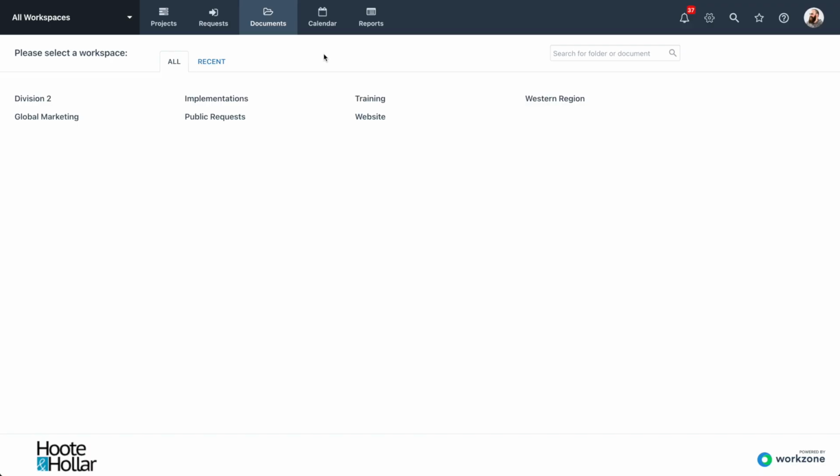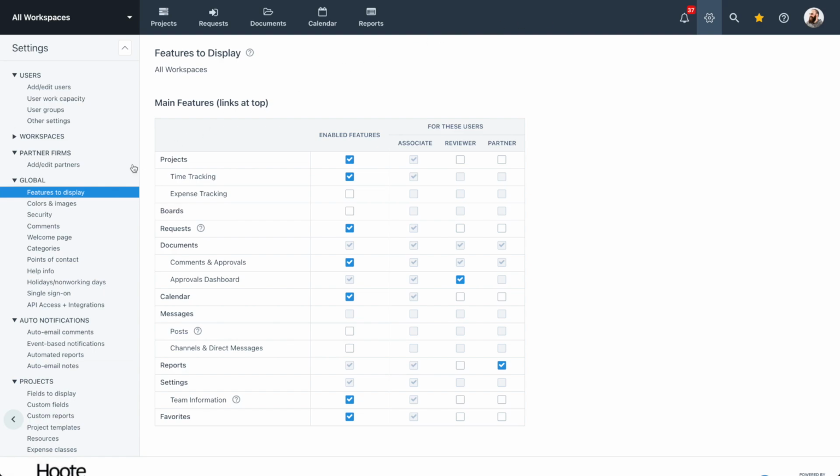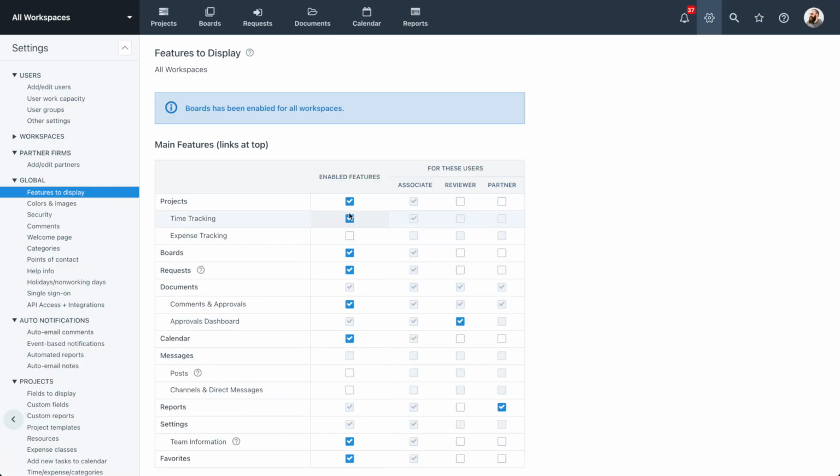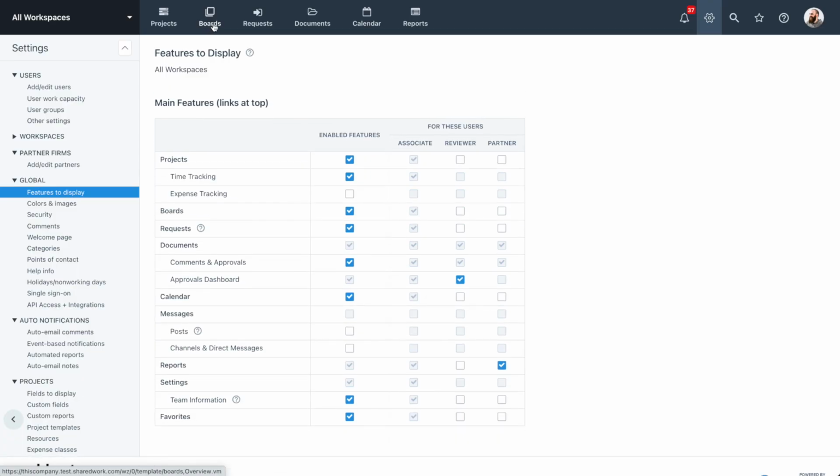To utilize this feature, it must first be enabled in the Settings tool by an administrator. To do so, navigate to the Features to Display settings. Here, you can enable the Boards feature, which will then display in the top navigation bar of your Workzone site. Now that the feature has been enabled, let's jump over to the Boards module for a brief introduction.